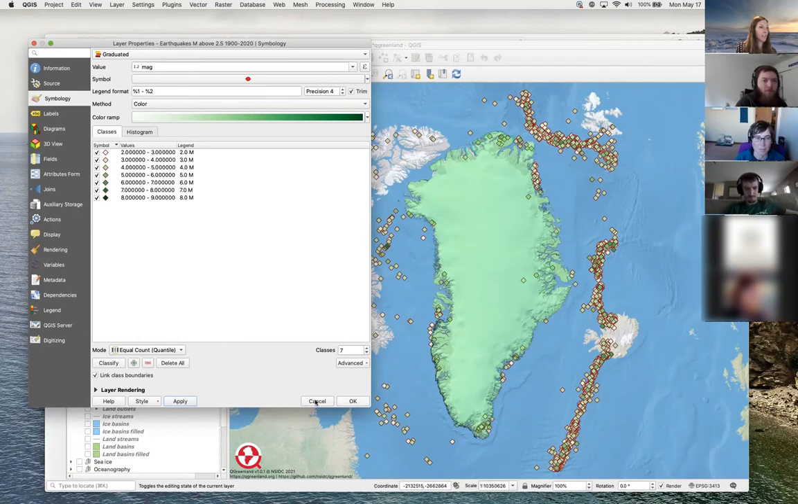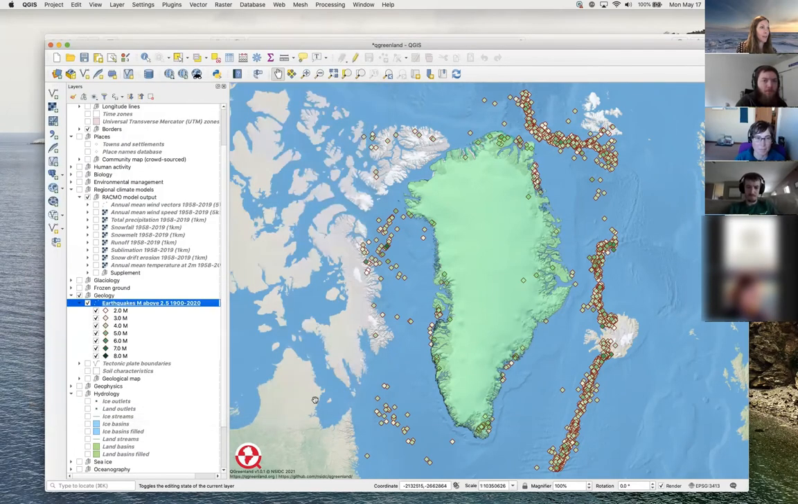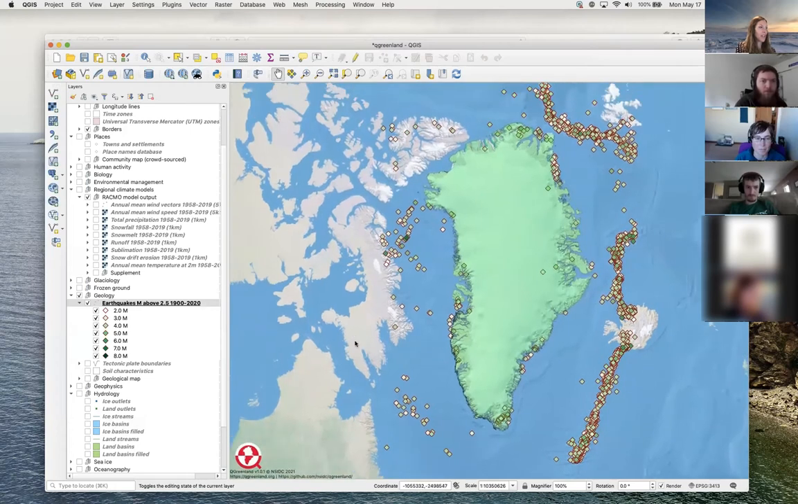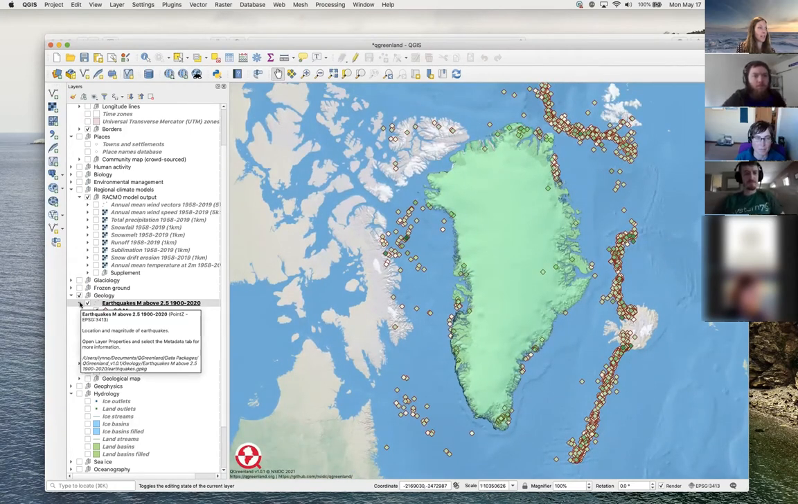And then I'm going to actually click cancel. Oh, it's still applied. Okay. All right, so that's how you can change the vector layer. So again, you can do the same thing for lines or polygons.